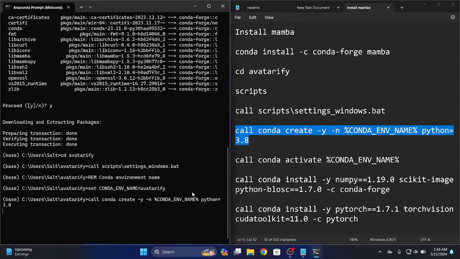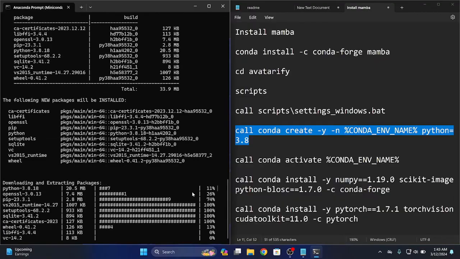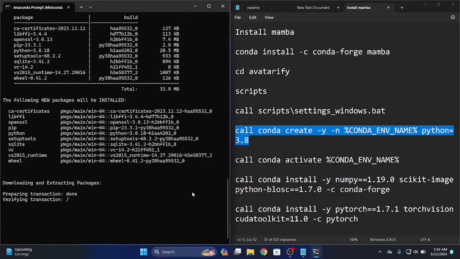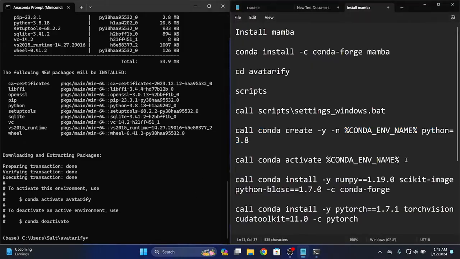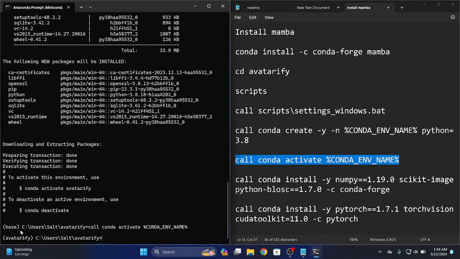So I'm creating the environment now. After the environment is created, you have to activate it by using conda activate and the environment you created. So you can see now it has base. After activating the environment, it will come with Avatarify in the path on your laptop. So you can see the changes now. Can you see? Okay, that's good.